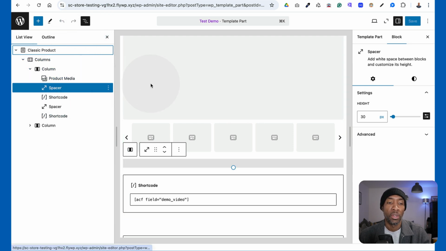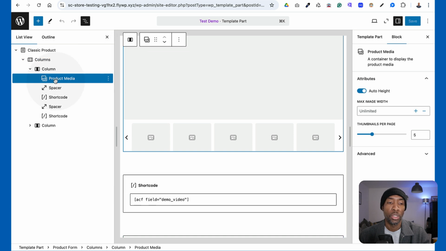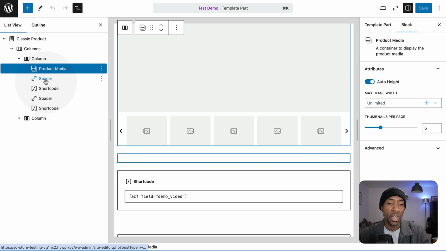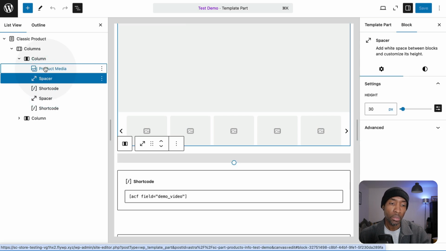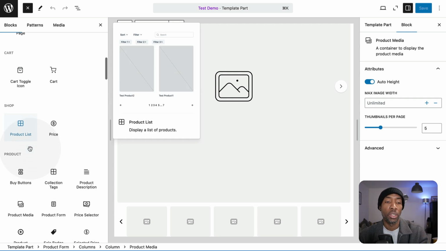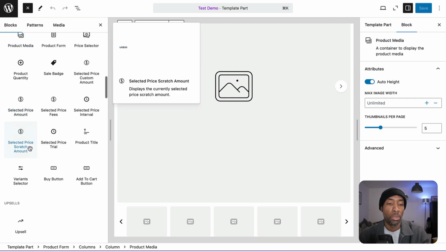So we have the product image, which is default. This is what SureCart includes. Then I've added what's called a spacer. And if you want to add something, you can just go to the plus button. You can add literally any one of the WordPress blocks or SureCart blocks in here.